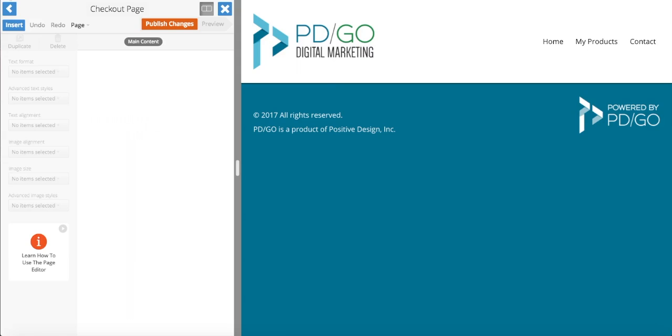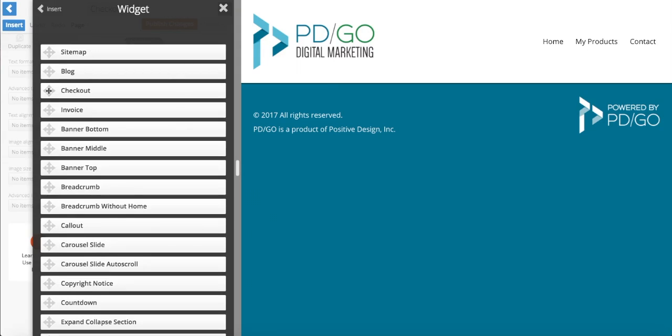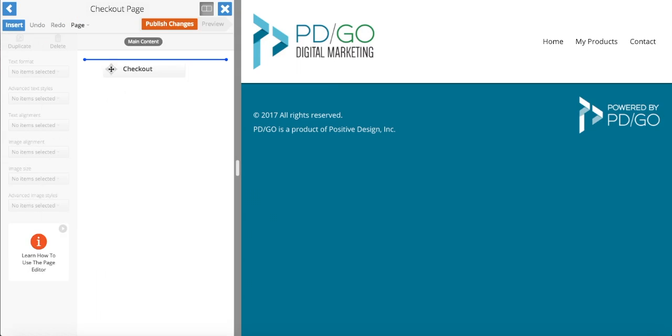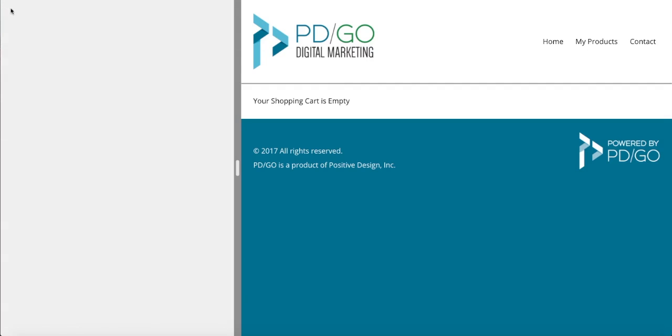In order to do that, we will click on Insert, go to the widget section, select Checkout, drag it into the editor on the page, and you will see that your shopping cart will appear. Of course, it's empty now as we haven't added any products to our cart. So let's go ahead and publish changes. And we'll go back out to our list of pages.